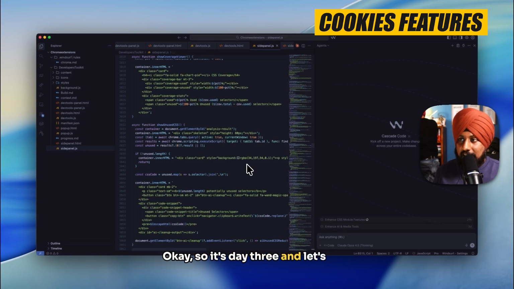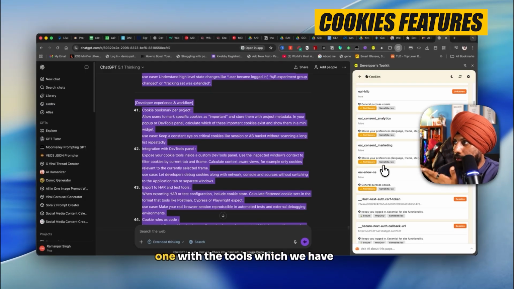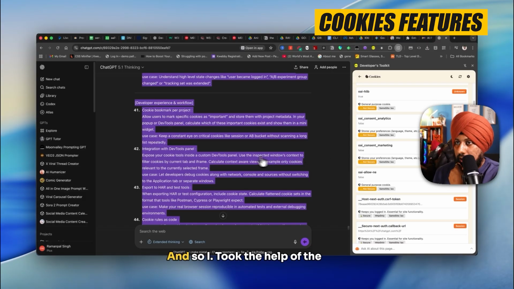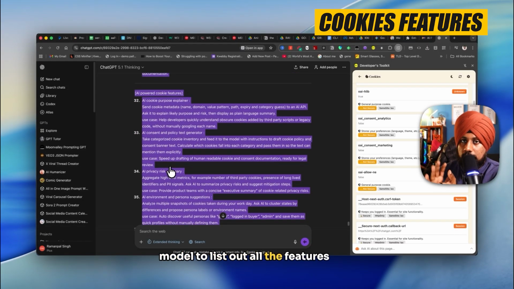Okay, so it's day 3, and let's move on to our next section, which is cookies. For the cookies section here, we need to build a more robust one with the tools we have already done for the forms and CSS. I took the help of ChatGPT with the thinking model to list out all the features we can add to the cookies part, and there it goes.